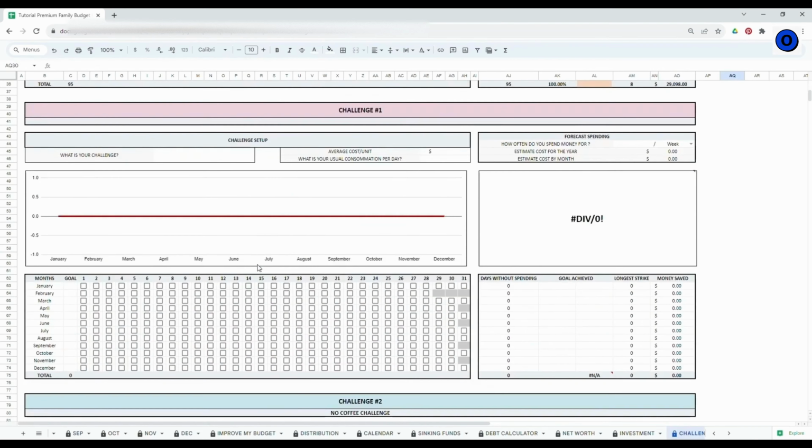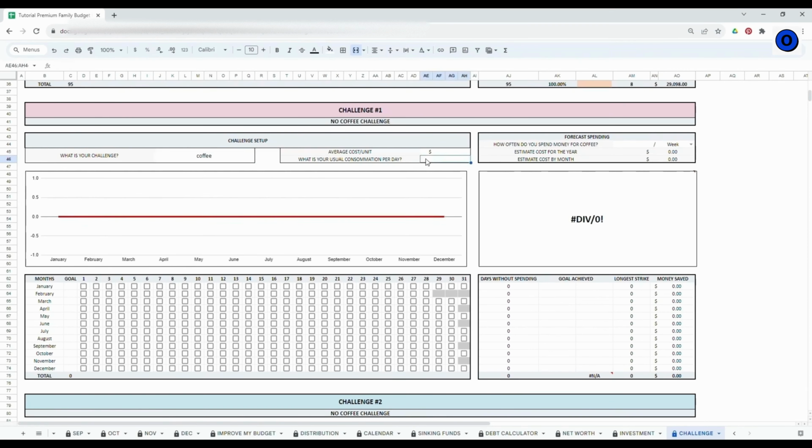If you scroll down, you will see a section for custom challenges. So simply enter the name of your challenge. In my case, it's going to be coffee. So to decrease the amount of coffee that I drink, you will have to write the average cost of each coffee. In my case, let's say I pay about $3 for coffee. Then enter your usual daily consumption. In my case, I buy 2 coffees a day.